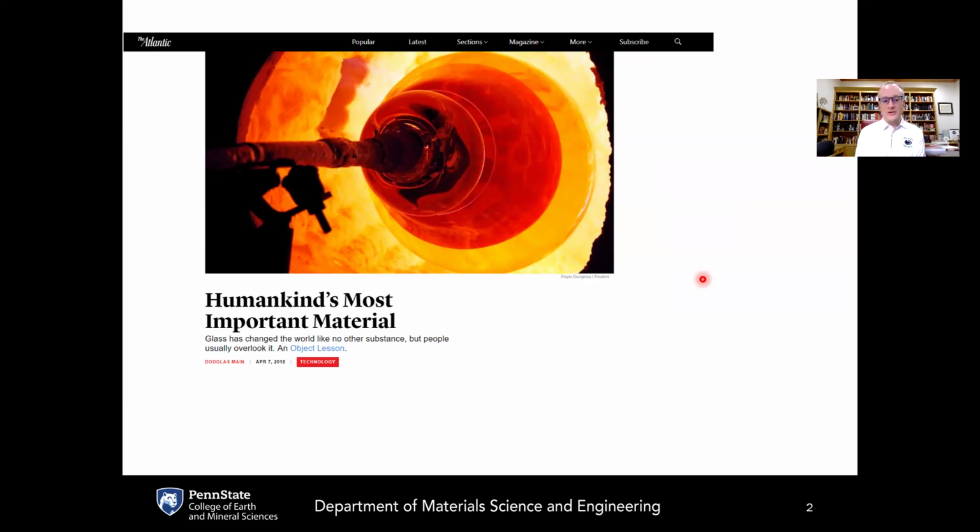And this article, which was published a few years ago in the Atlantic Monthly Magazine, is titled "Humankind's Most Important Material. Glass has changed the world like no other substance, but people usually overlook it." And they are making the case that we are actually living in the glass age now because of all of the various important contributions that glass has made to modern society, which we're going to cover today.